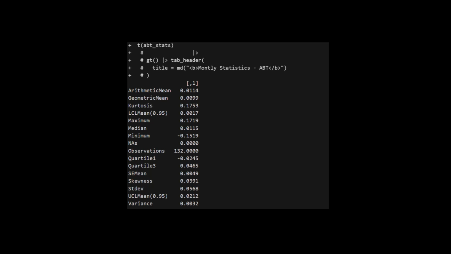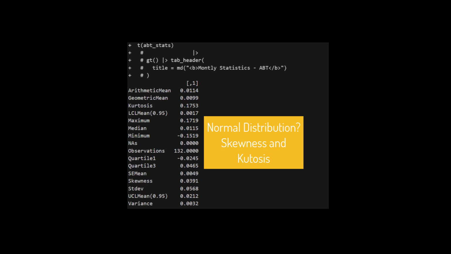NAs is the number of missing data points. Observations is the total number of observations in your data. Quartile 1 and quartile 3 are the 25th and 75th percentiles of the data respectively. And finally, the standard error of the mean represents how far the sample mean is likely to be from the population mean. Based on the provided metrics, we can't definitively say if the monthly returns for ABT are normally distributed because we don't have enough data to determine that.